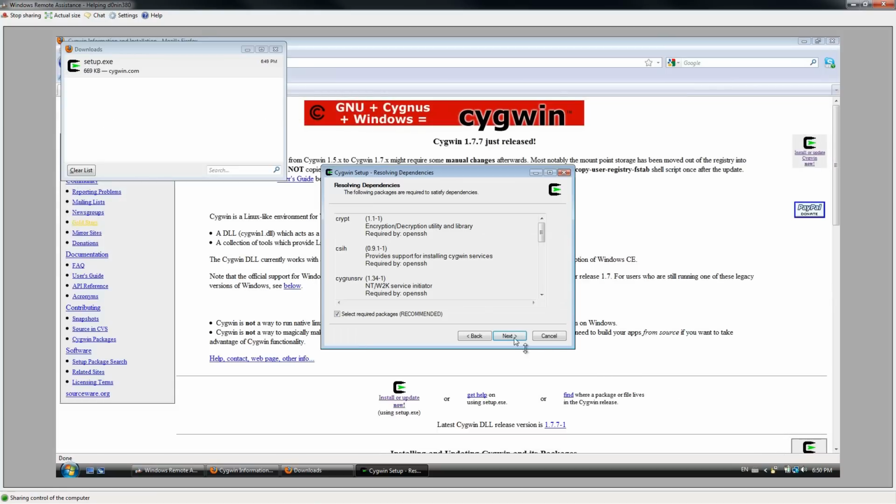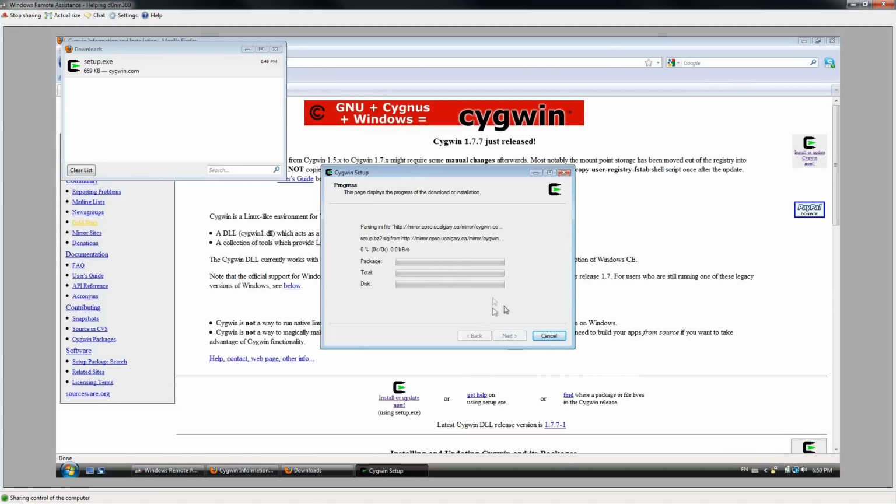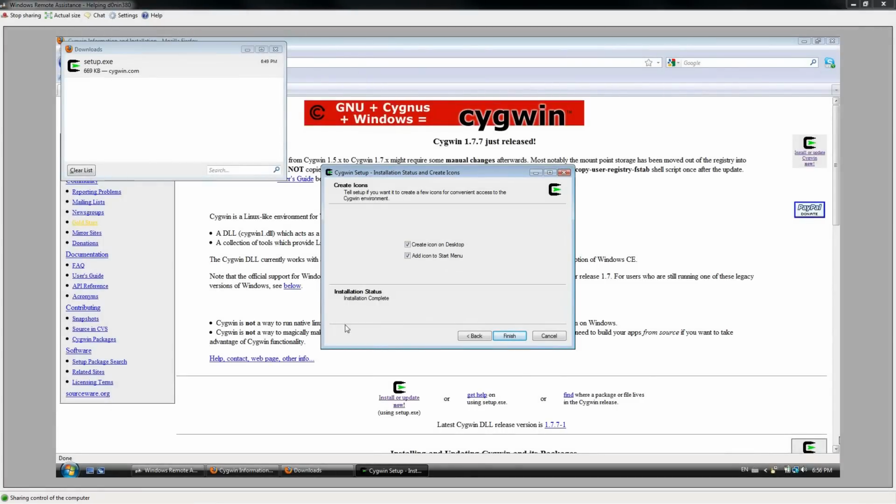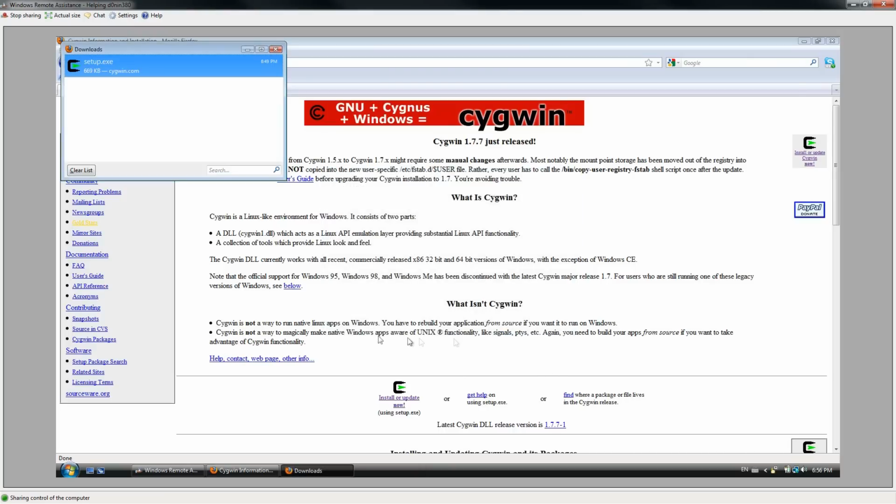Click next and next. And now this will take a while, so we'll be back after it's done. Okay, so the install is finally done. Because I want to hide my Cygwin installation, I'm just gonna uncheck the icon boxes for creating the icons and hit finish.